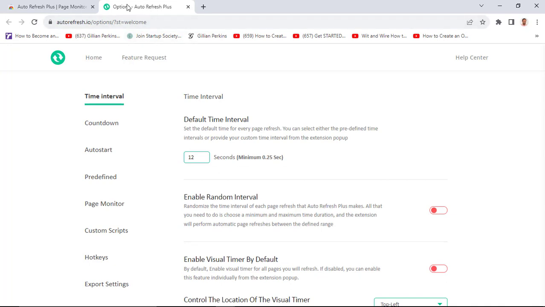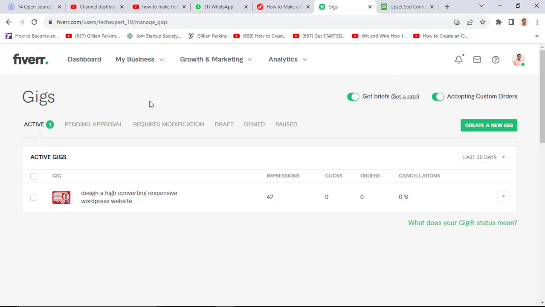So when you are done installing, it will automatically open this page for you to adjust the settings. Here it's showing 12 seconds. You can reduce it to 10 seconds so that every 10 seconds your browser will refresh. This will help you stay online always on Fiverr. This is another step that you can take, and it will help you to get clients fast on Fiverr.